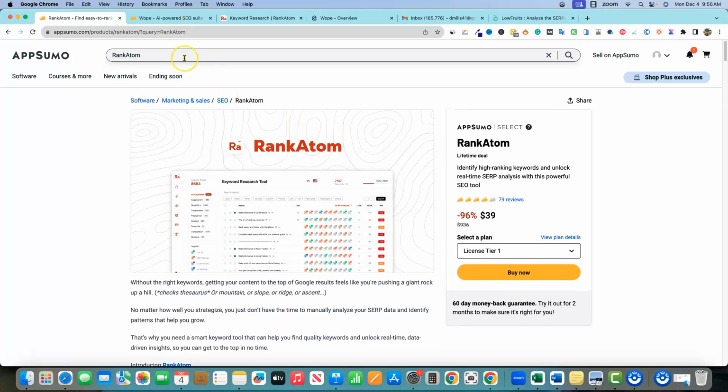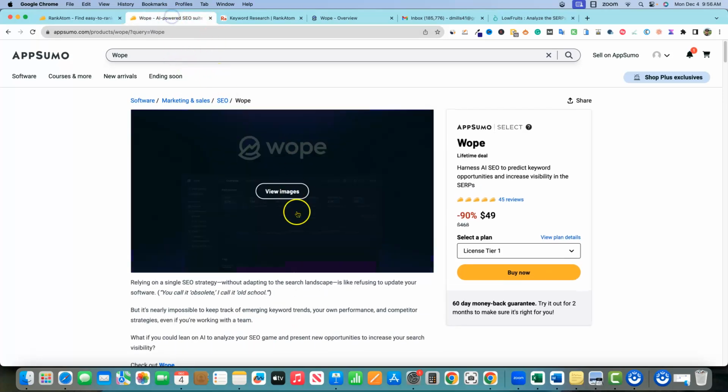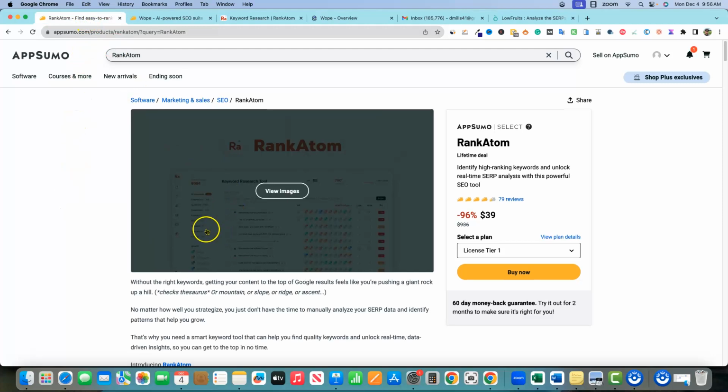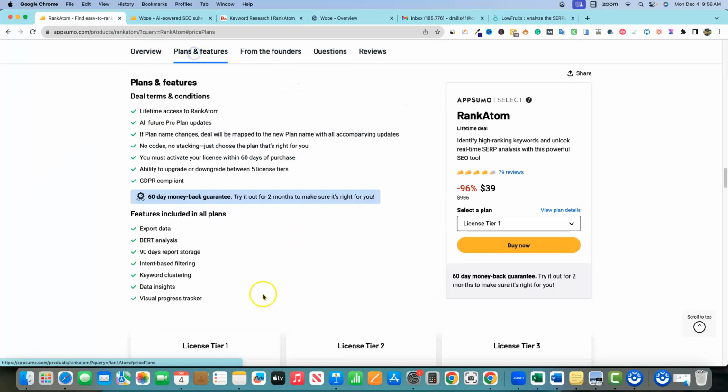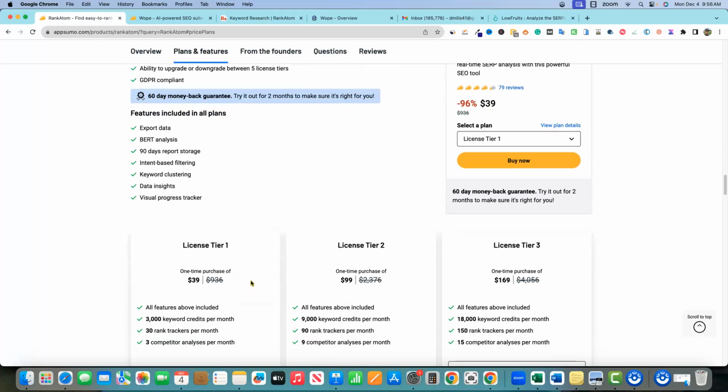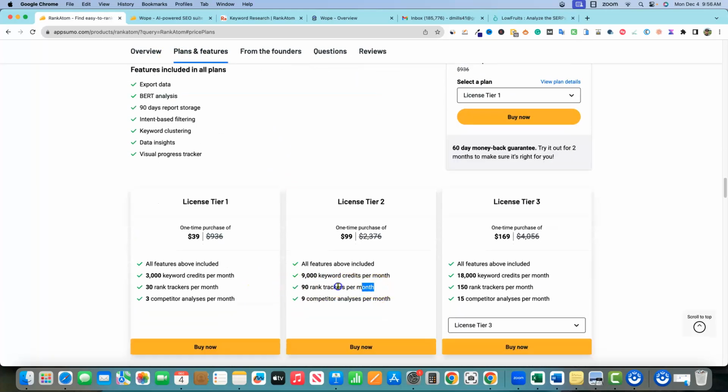So RankAtom, we're going to go and check that out. I'll also go over the pricing. We have Wope right here as well. Now, it's important to understand that Wope is only a rank tracking tool, so it's not going to be able to do keyword research. So if you are looking for a tool that does both, you might want to consider RankAtom. But the big deciding thing that you need to be aware of is that the keyword rank tracking per month on RankAtom is much lower than you're going to find on Wope.